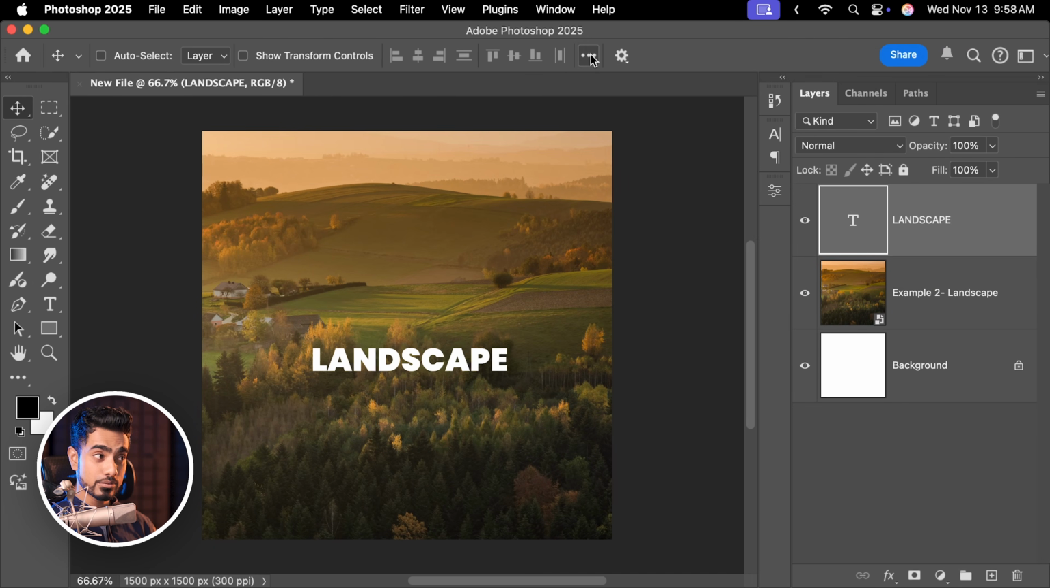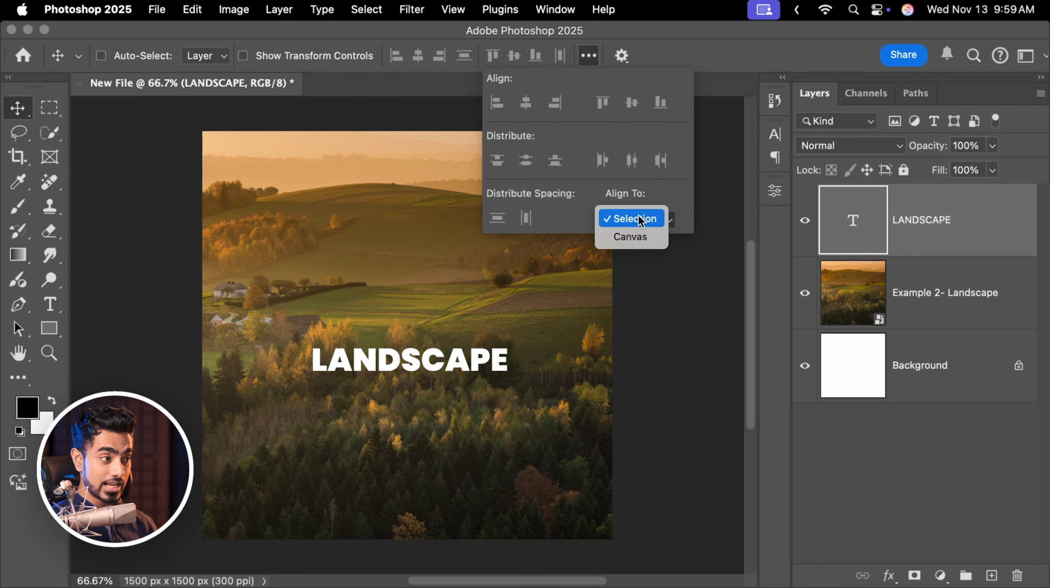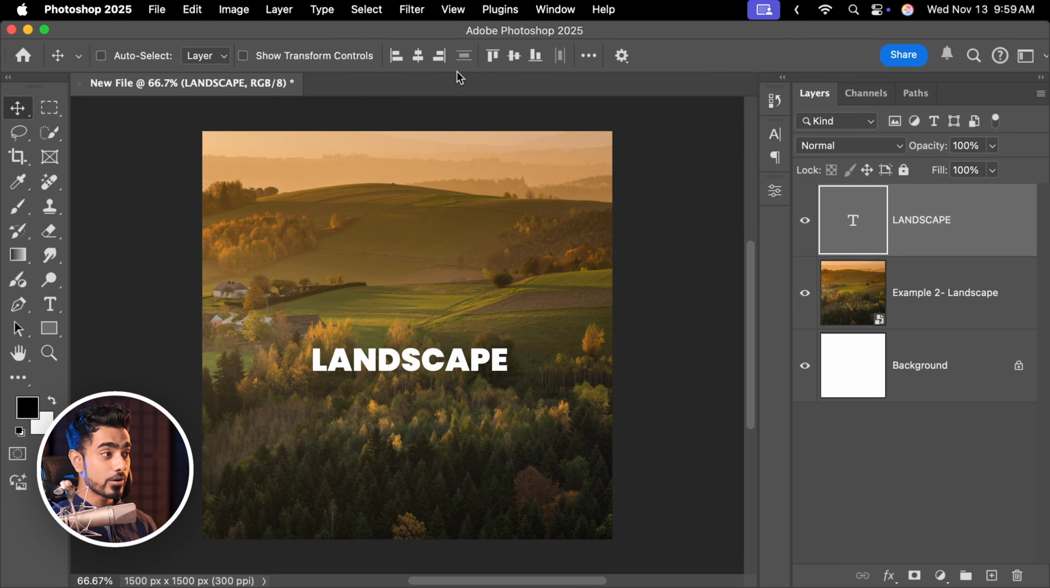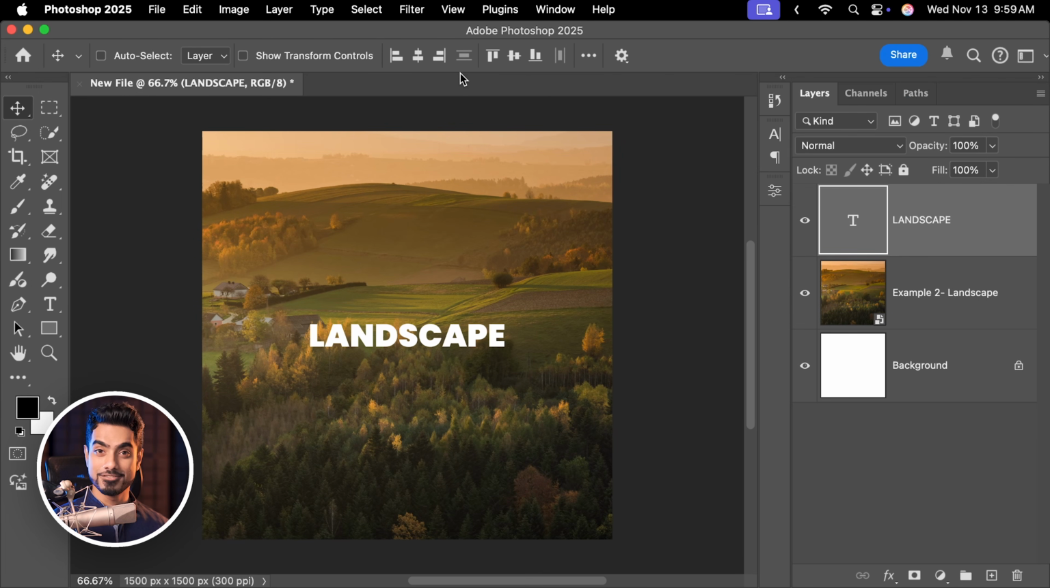Now to bring it to the center with the Move tool still selected at the options bar, click on the three dots. We want to align it to the center of the canvas, right? So let's set Align to Canvas, and then all of these will be activated. Click on this. Now it's at the center horizontally. And if you click on this, now it's in the center vertically as well.